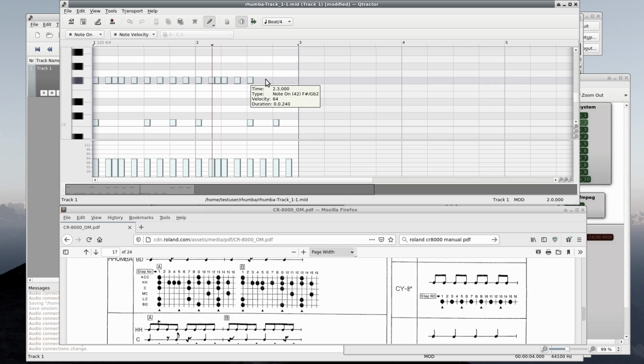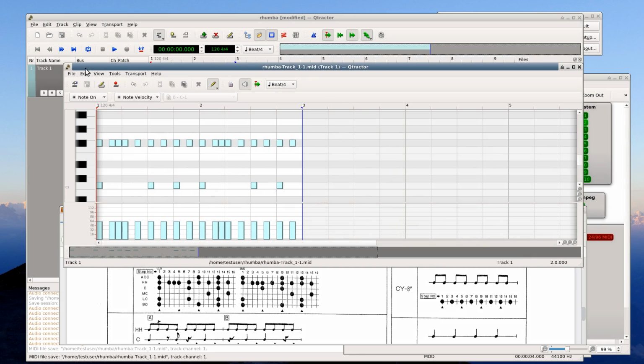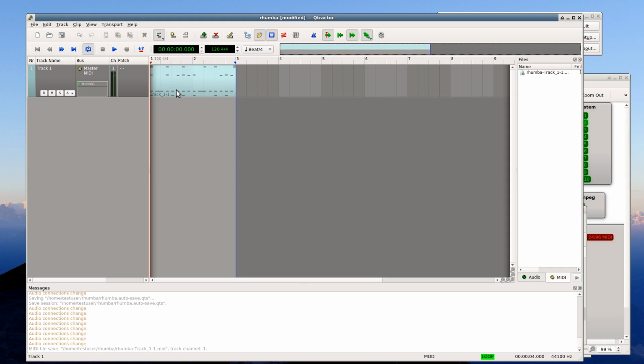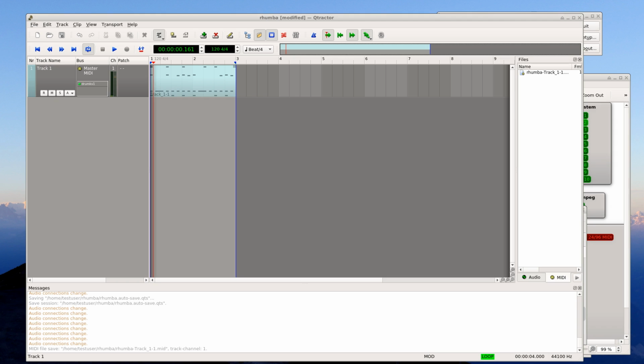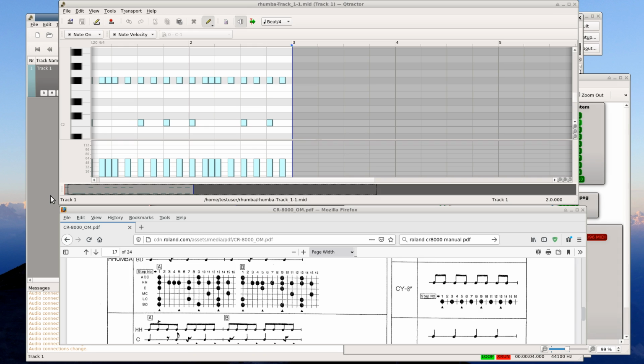So, there we are. This is what the plain one-bar pattern sounds like when played back in loop mode. Not bad, but you notice that the pattern sounds pretty robotic. This is certainly not how a real drummer would play it.